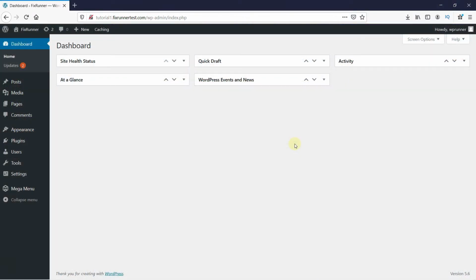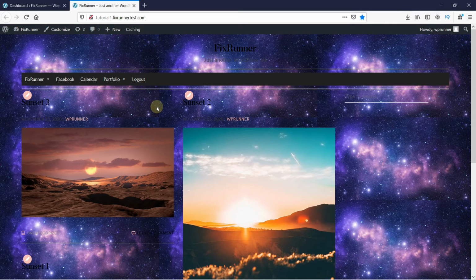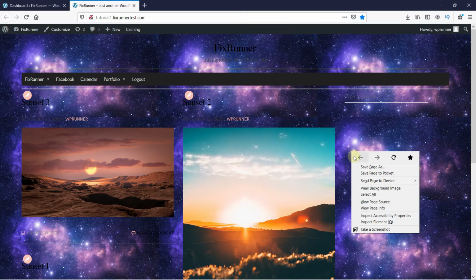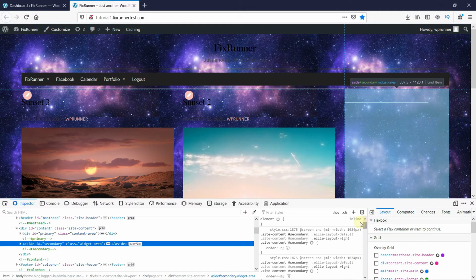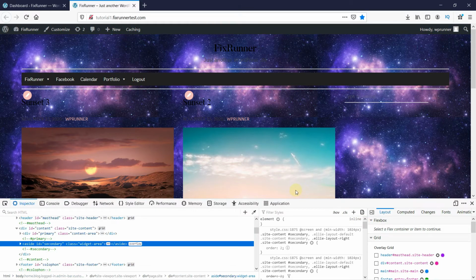If your theme does not have an option to add a background image, you can add one by adding some CSS code to your theme. First, open your website. Then right-click on your website. Click on Inspect Element. Look for the body tag.